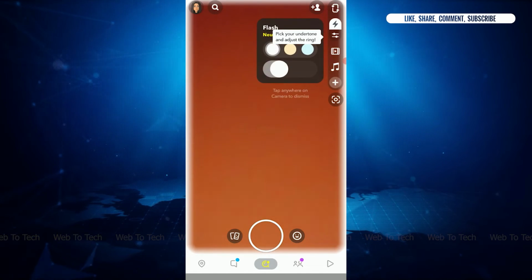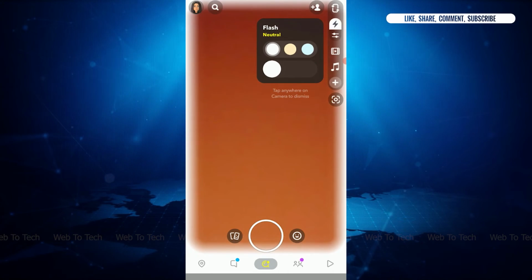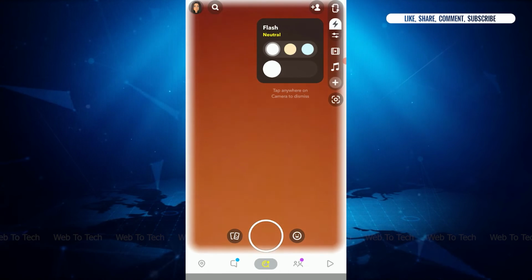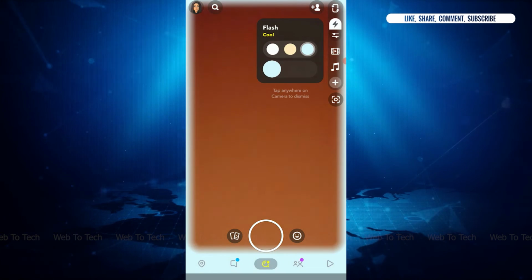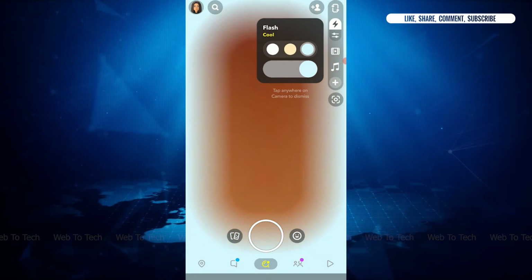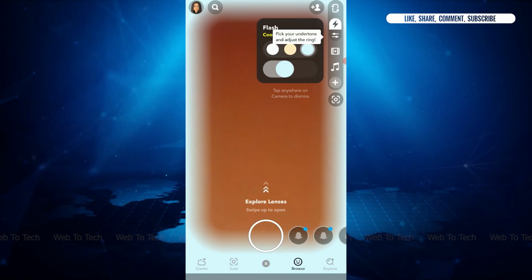Now if you tap on that setting, you will be able to choose the flashlight, that is, whether you want to focus on your face or you want a brighter light. Likewise, you will have the neutral, warm and cool tone available for the flash for the front camera on Snapchat. This way you will be able to fix your flash and create a better picture.